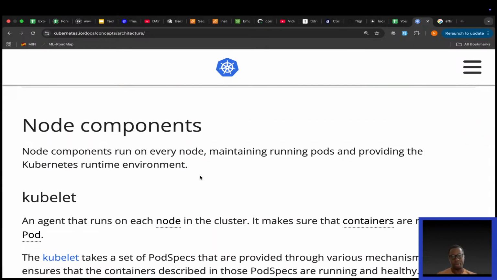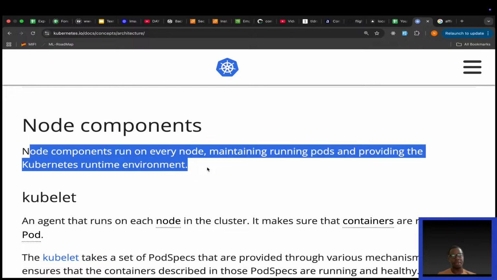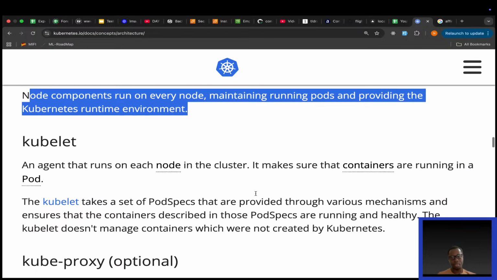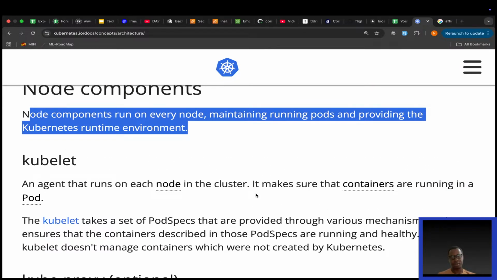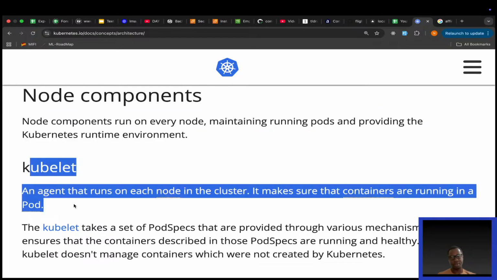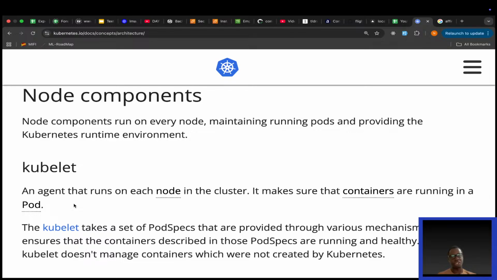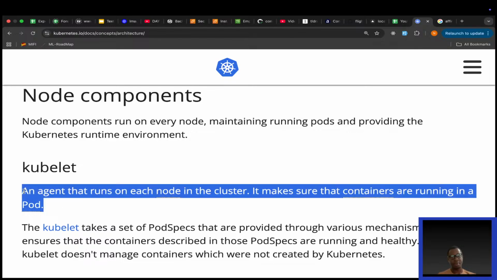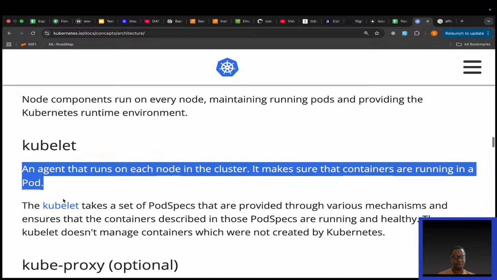So node components, they say node components run on every node, maintaining running pods and providing the Kubernetes runtime environment. Okay, let me read this again. Node components run on every node, maintaining running pods and providing the Kubernetes runtime environment. So we have the kubelet. Okay, the kubelet is an agent that runs on each node in the cluster. It makes sure that containers are running in a pod. So simply a software process that ensures that containers are running in a pod.